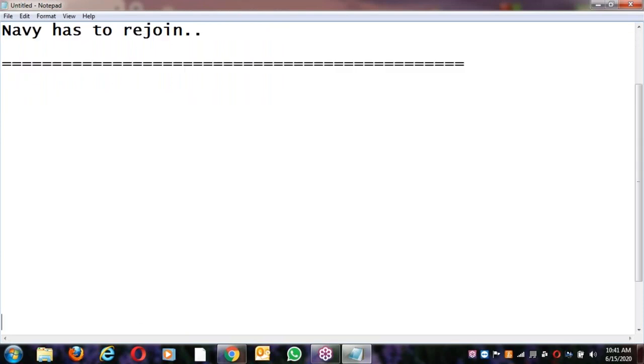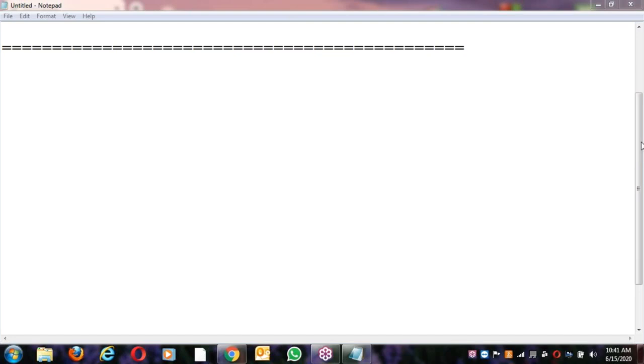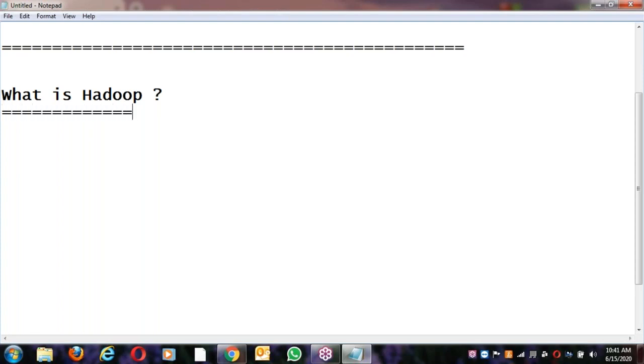So let us start our session. First of all, what is Hadoop? In our course, we are going to discuss many kinds of things. This is the beginning. In Hadoop, there are different modules, which we'll discuss next. First of all, what is Hadoop? What is the purpose of Hadoop? Let us see the introduction first. We are just starting with today's topic only.